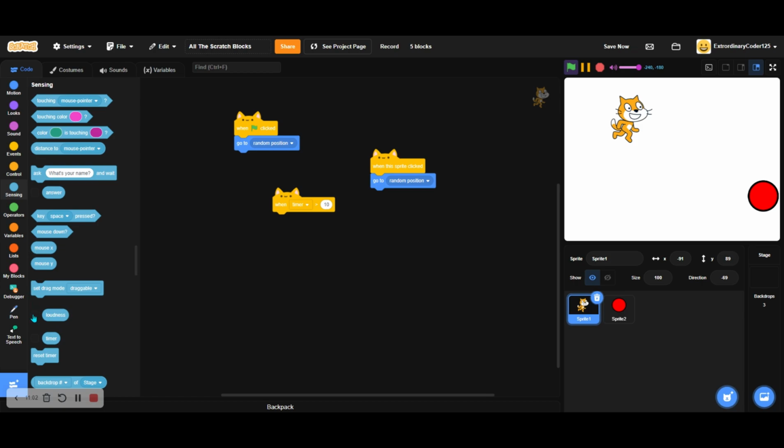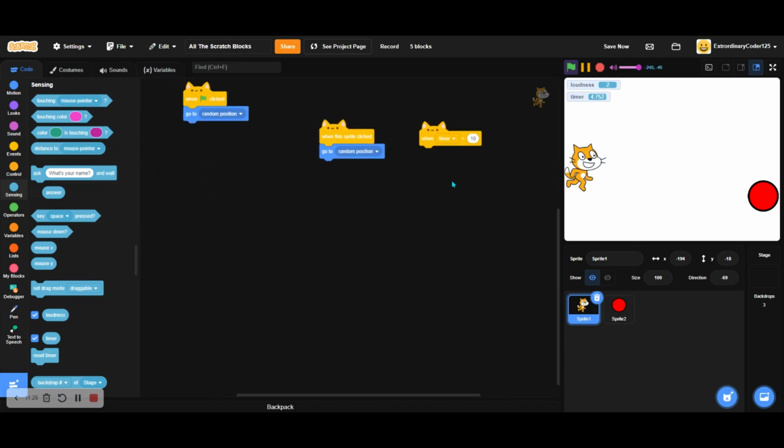Okay, let me show you what the loudness and timer is. So loudness is how high your microphone, like how high your voice is right now. So this is what it would be. That's the loudness, and the timer is how long it's been since the green flag is clicked. And as you can see, I can't stop the project because this is detecting when timer is greater than 10.